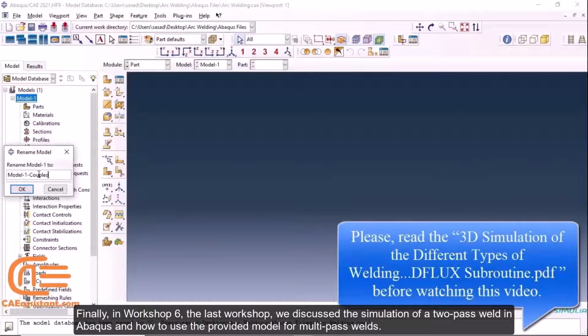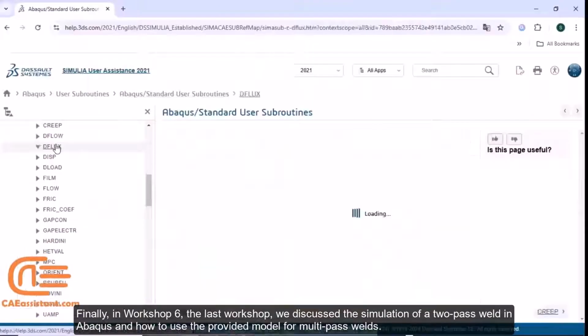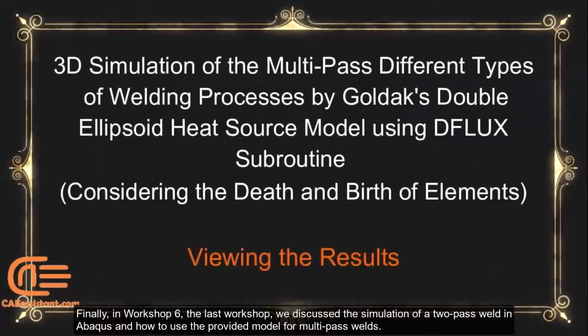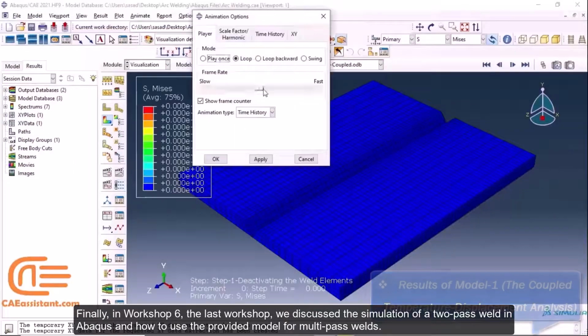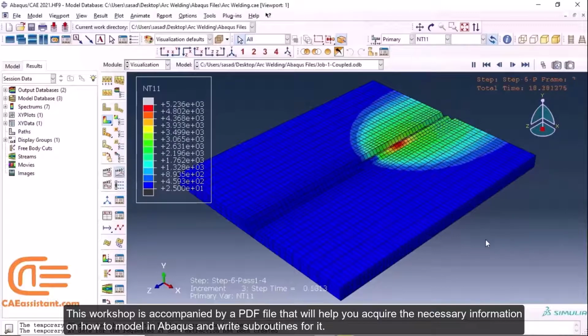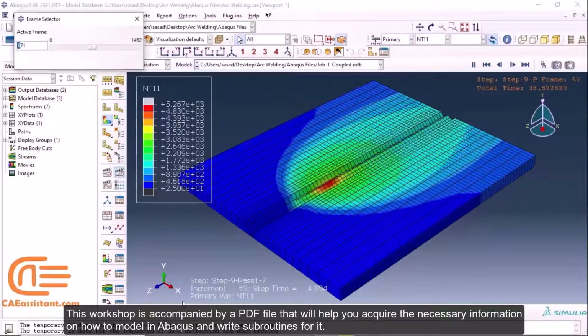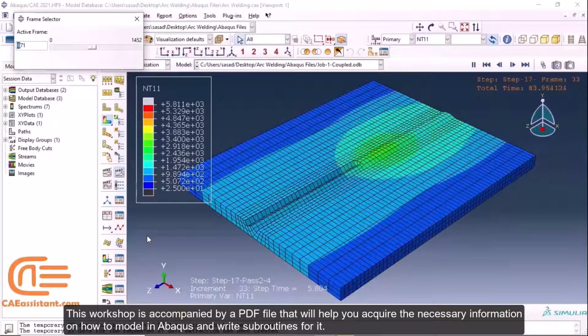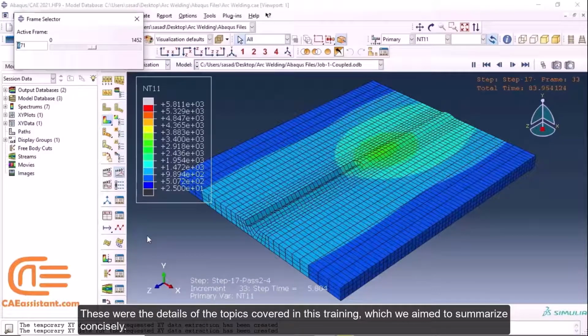Finally, in Workshop 6, the last workshop, we discussed the simulation of a 2-pass weld in Abaqus and how to use the provided model for multi-pass welds. This workshop is accompanied by a PDF file that will help you acquire the necessary information on how to model in Abaqus and write subroutines for it. These were the details of the topics covered in this training, which we aimed to summarize concisely.